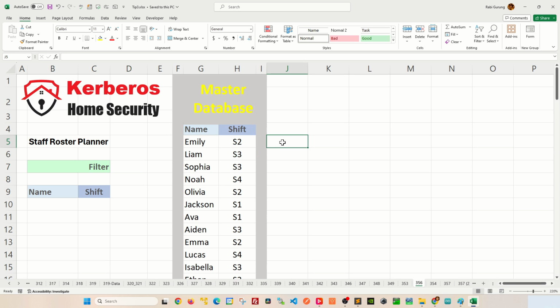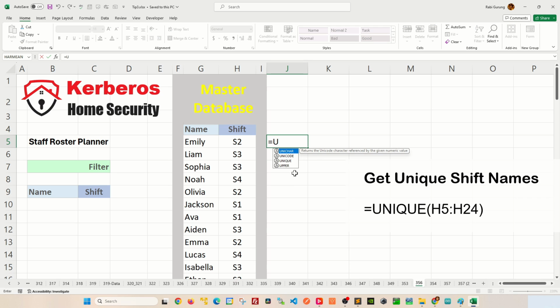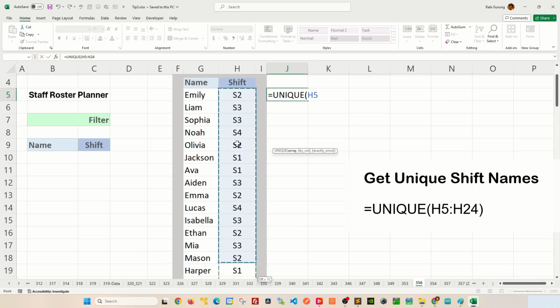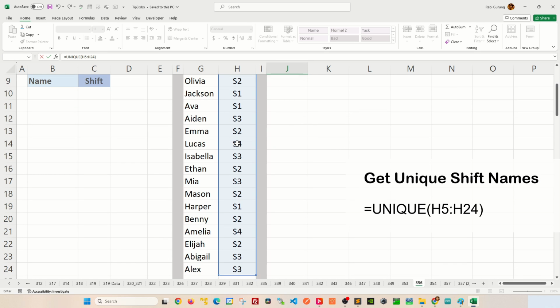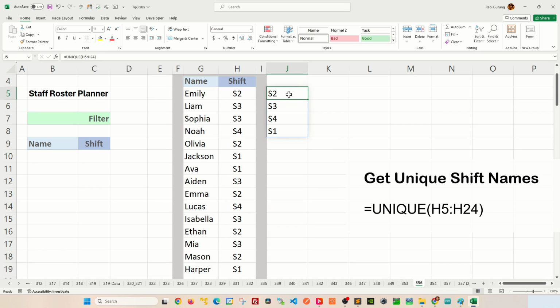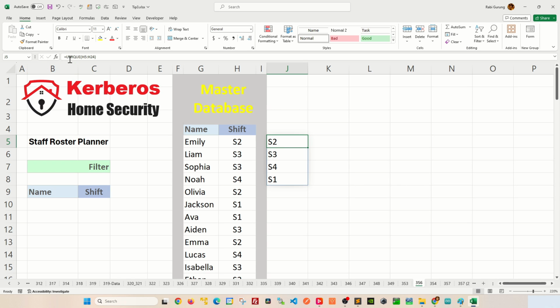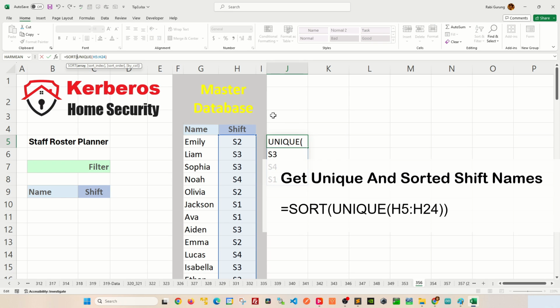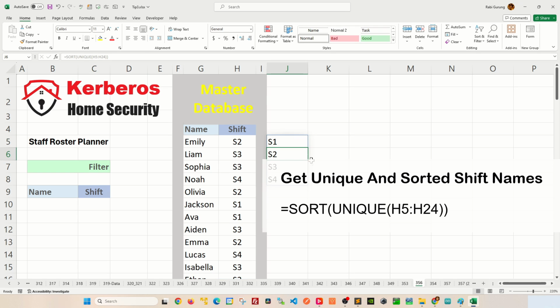The first step I'll take will be to get the unique list of shift names from the master database using a function called UNIQUE, and then the argument would be the entire shift name column like this. Close parenthesis and hit enter, and you can see that they are not in sorted order. So in order to get a sorted order, you could encapsulate the UNIQUE function with the SORT function like that, and you get the sorted values.